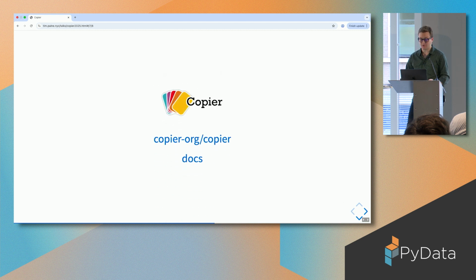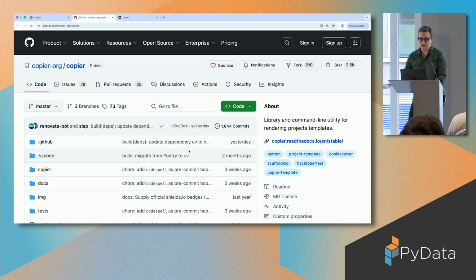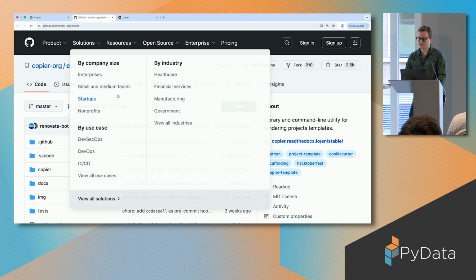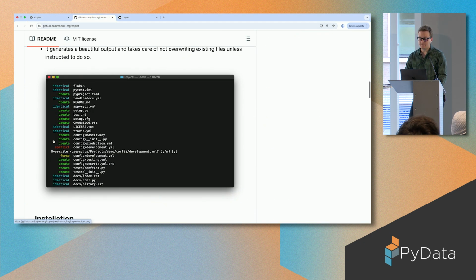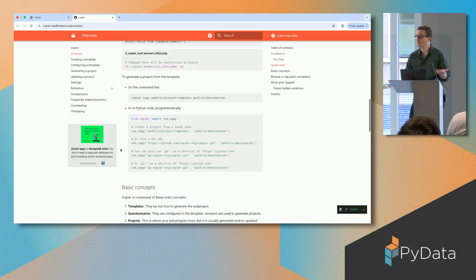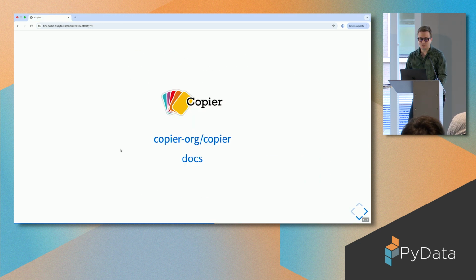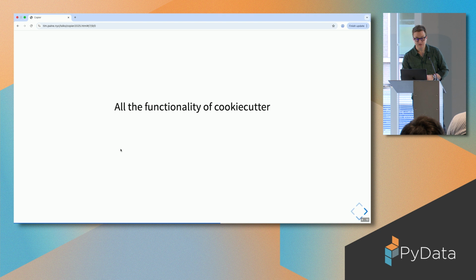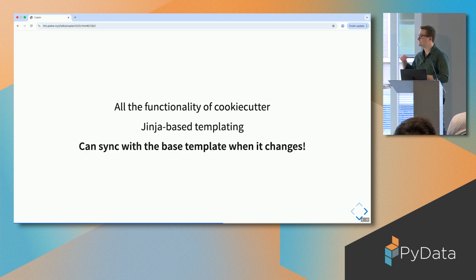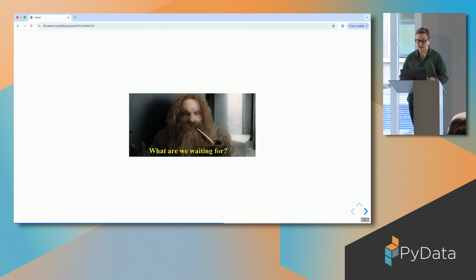So that brings us to Copier, which is, as the name of the talk suggests, the subject of the talk. It's copier-org/copier on GitHub, and they have extensive documentation. I'm not going to go through all of it, but those are the links. So all of the functionality of cookiecutter. There's a lot of this selective inclusion, choosing different options via Jinja. And the key thing is that you can sync back with the base template when the base template changes. So that's that key functionality.